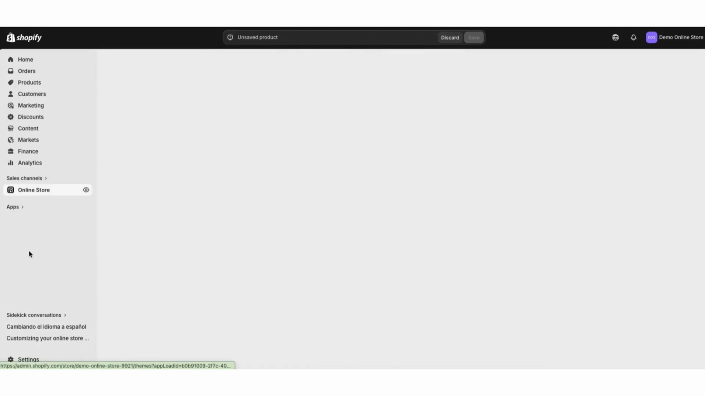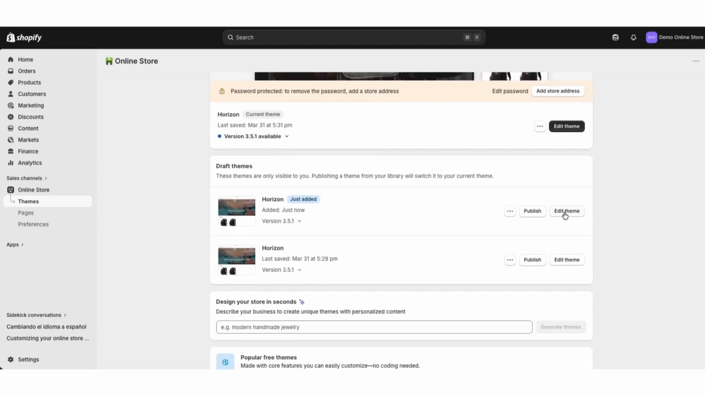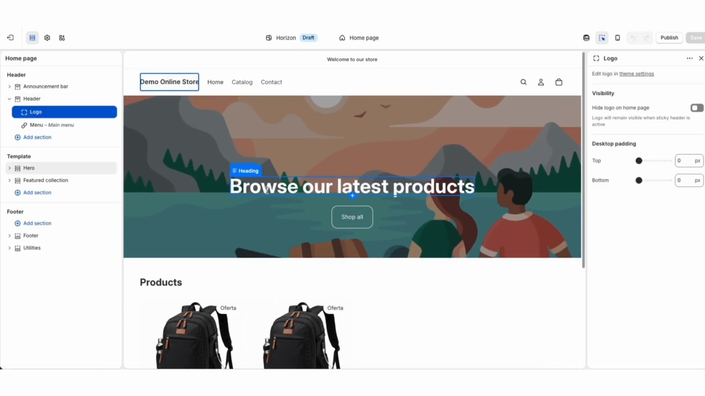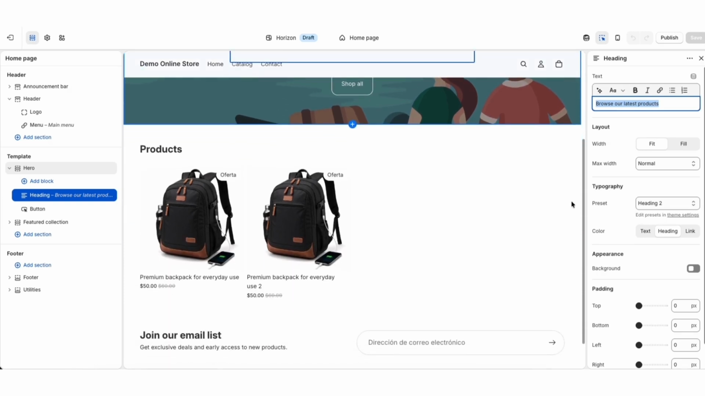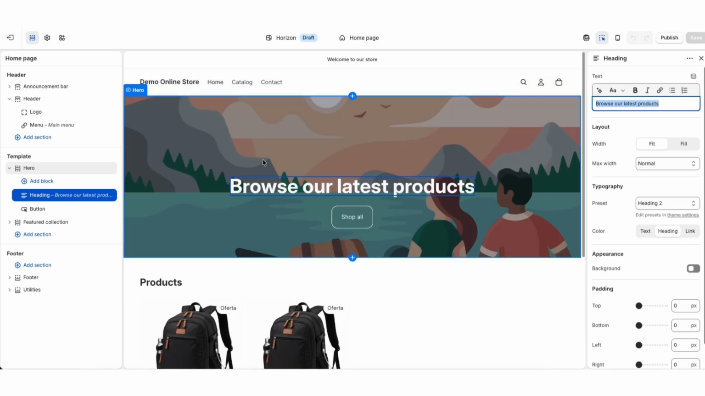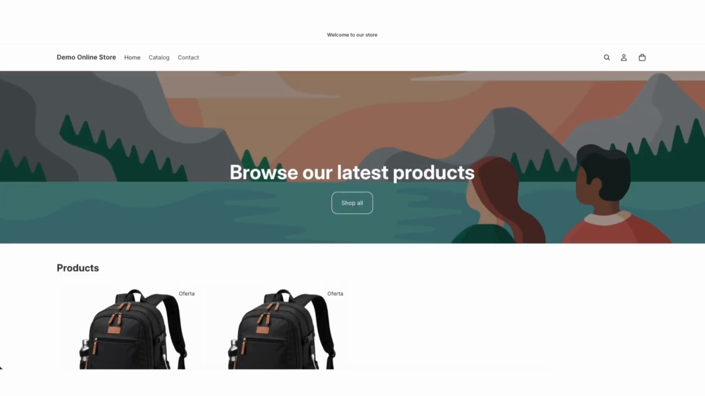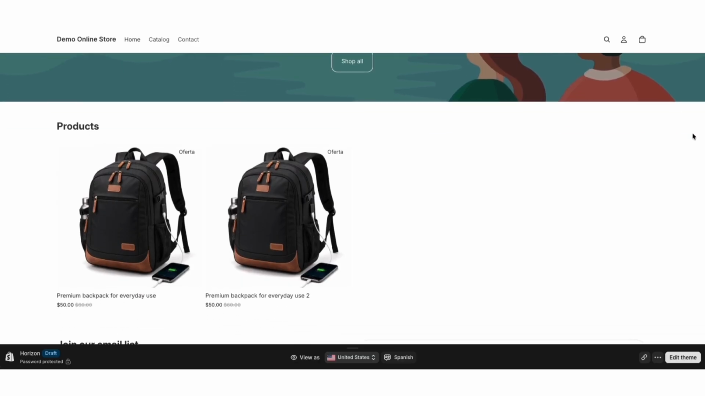Next, go to Online Store. Click Edit Theme. This is where you design your website. You can change your homepage layout, upload your logo, edit text and images, add sections like testimonials or featured products. Everything is drag and drop, so it's beginner friendly. At any point, you can click Preview to see what your website looks like live. This is exactly what your customers will see.